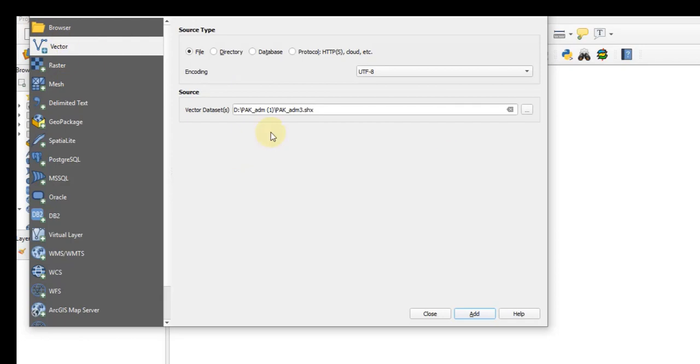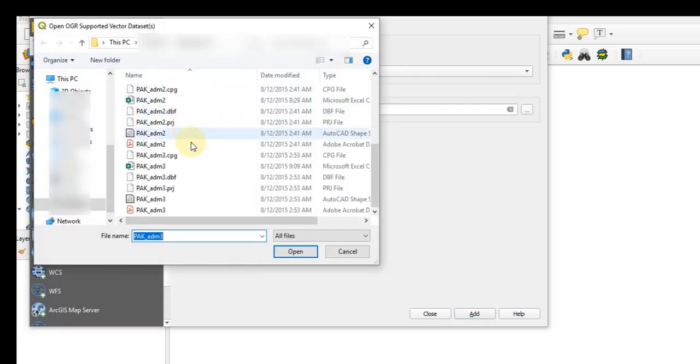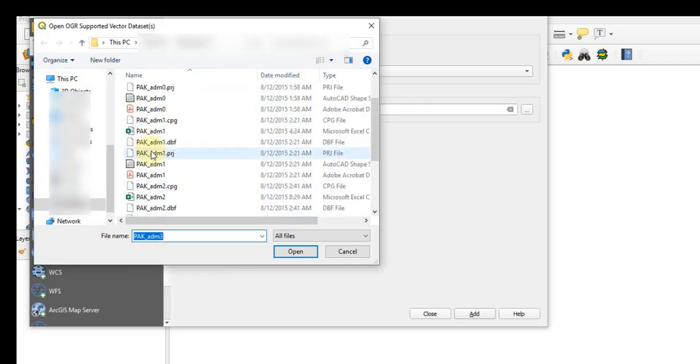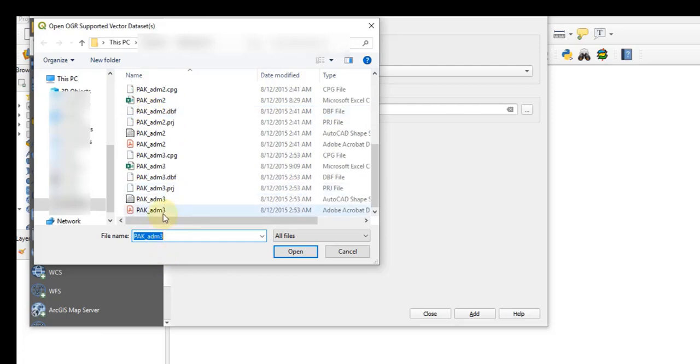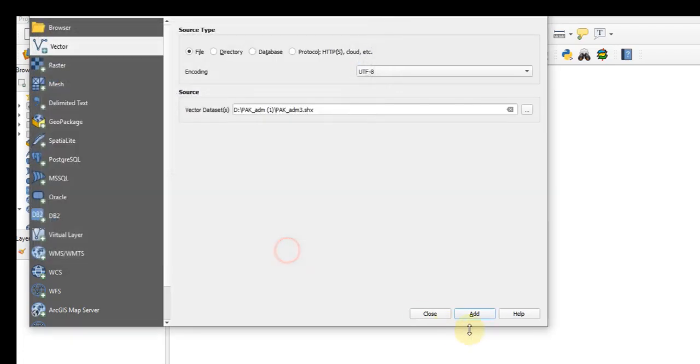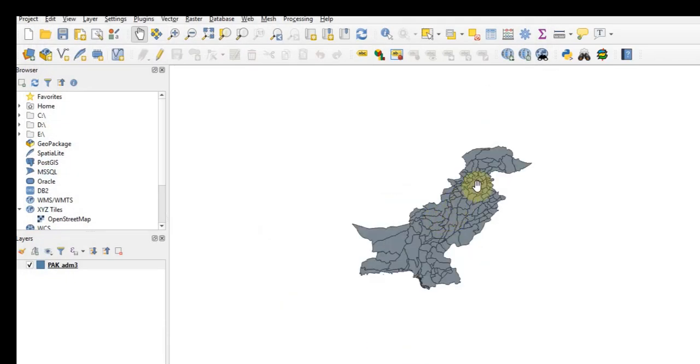I'm selecting vector layer, so you have to load a shape file for this. For example, I have already downloaded the shape file, which consists of the shape file of Pakistan, its provinces, and districts. I'm loading the shape file of districts. So this is PakADM3. Just open and select add, click add, let's close it. Now you can see the shape file has been loaded according to its coordinates.